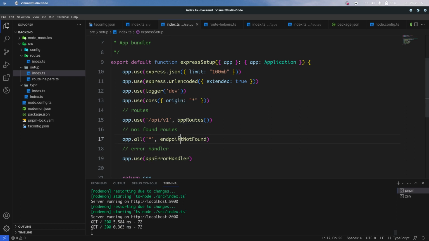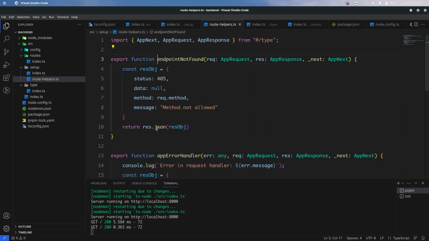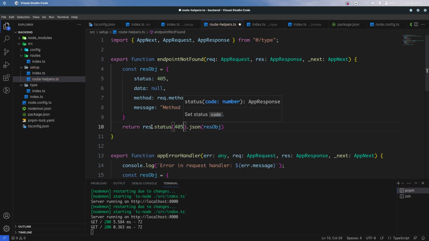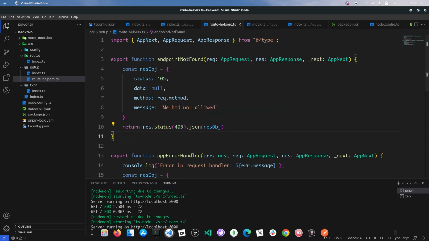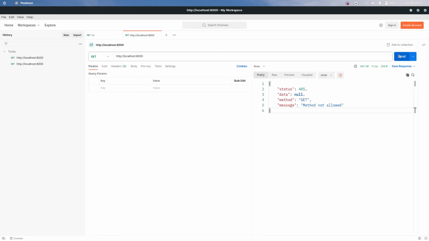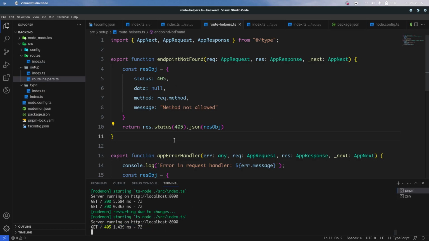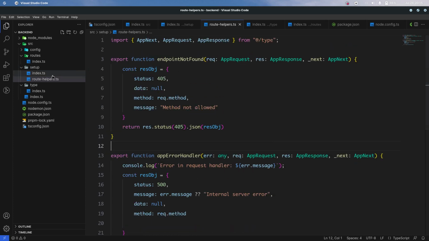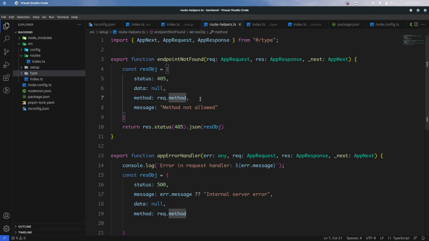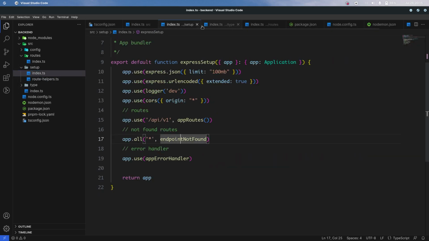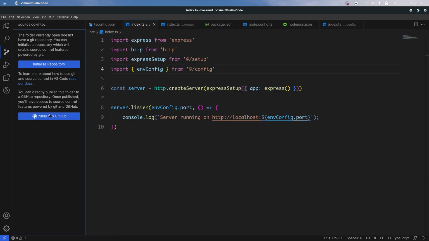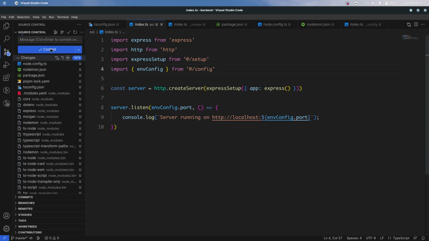So it should not be... so dot status. We need to change that status to 405. So if I send again, you'll see method not allowed here and you get 405. So then we have the endpoint set up. Okay, then we can just initialize this.